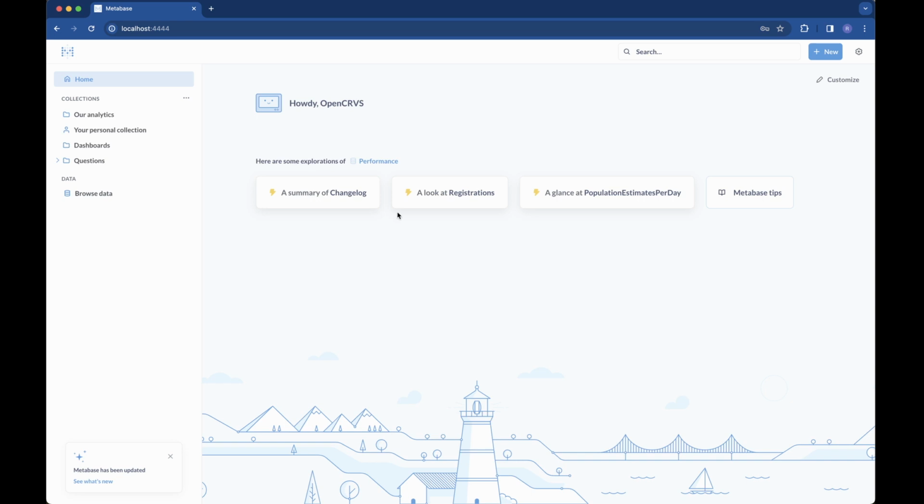The absolute first thing that I recommend you do is change that password and the username as well to be something else. This is just so that when you deploy OpenCRVS, no one can use these default credentials to log into Metabase. Of course, we recommend never to have OpenCRVS available in the public internet.